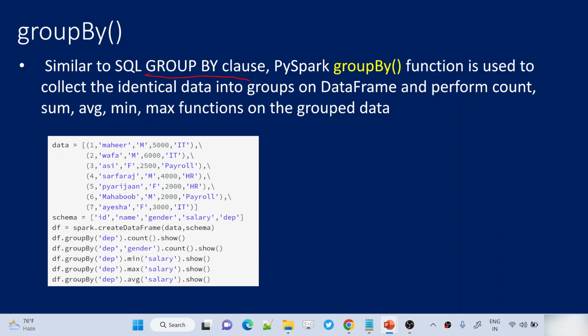If you don't know, try to search for group by in SQL online or on YouTube, and you will see so much content. Similar to that, the PySpark group by will behave exactly the same. It will collect the identical data into groups from the data frame, and on top of it, it will perform aggregations like count, sum, average, minimum, maximum and so on. When I practically explain this with a small example, then it will make more sense.